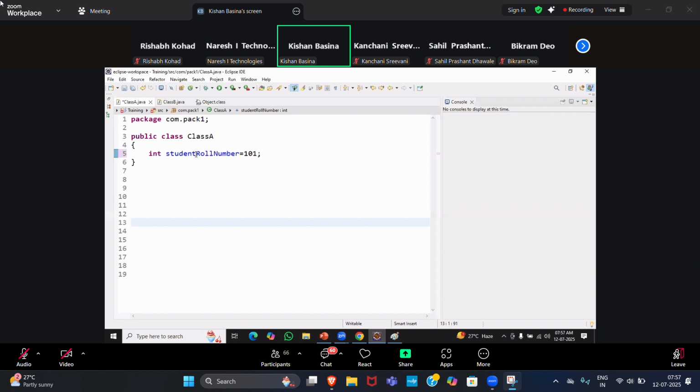For example, here, student at the rate roll number: no, you cannot. Student hashtag roll number: no, you cannot. Student underscore roll number: yes, you can make that happen. Am I clear with that? Only two special characters are allowed. What are those? Dollar and underscore. That's it. Not more than that.